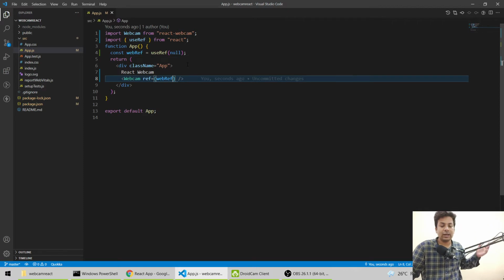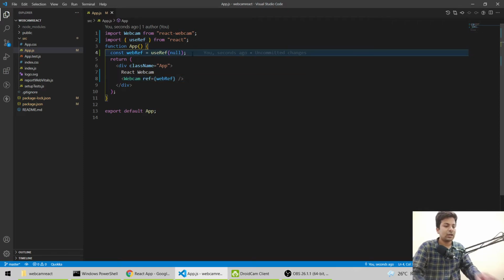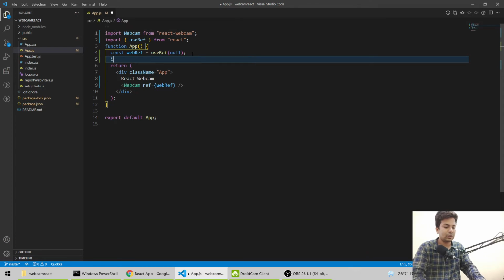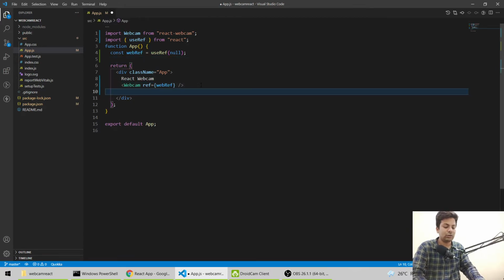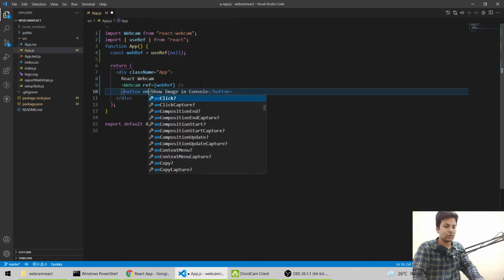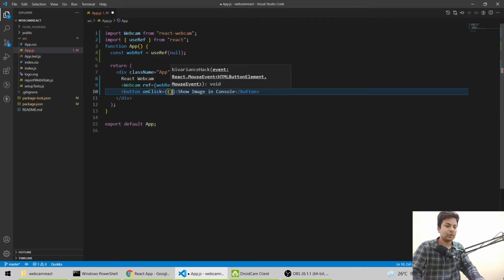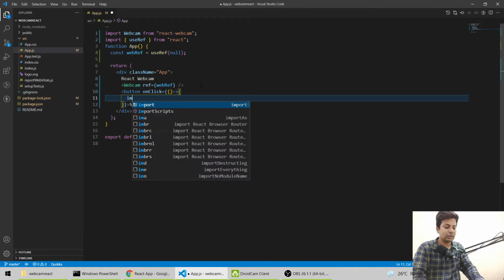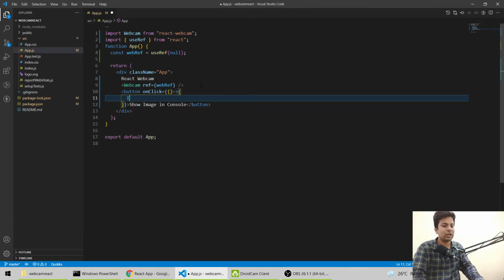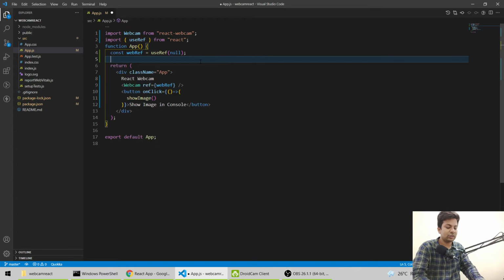Now to get the image, we'll add a button, "show image in console", and we'll call a function on click. The function name is showImage. Here I'll make the function, const showImage.